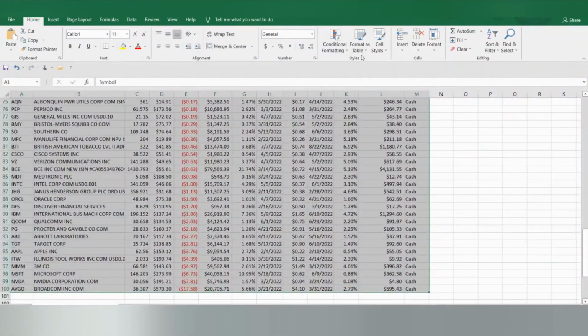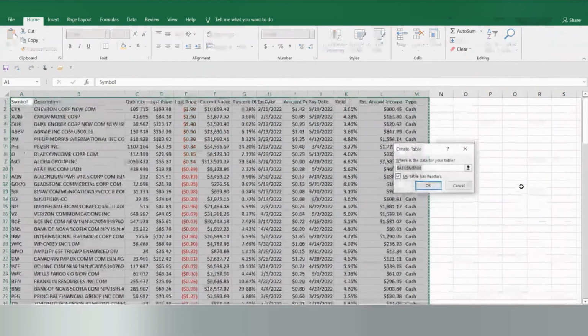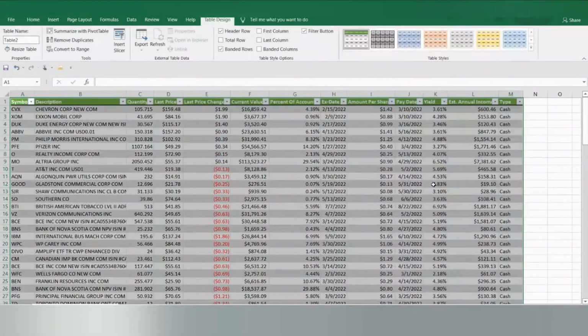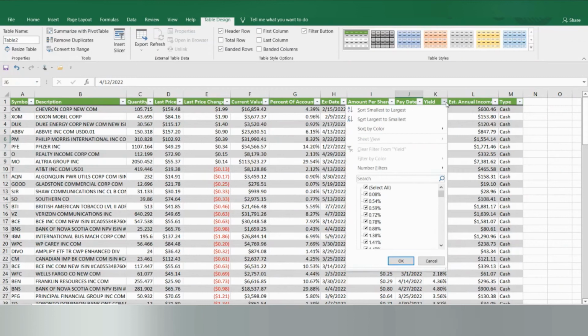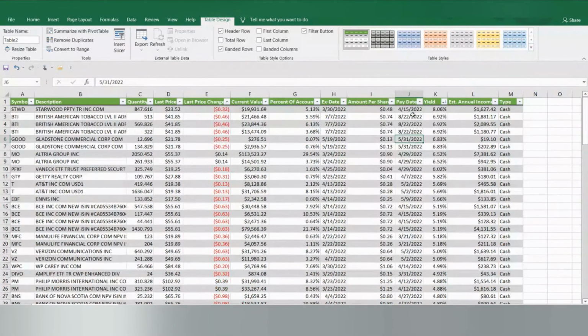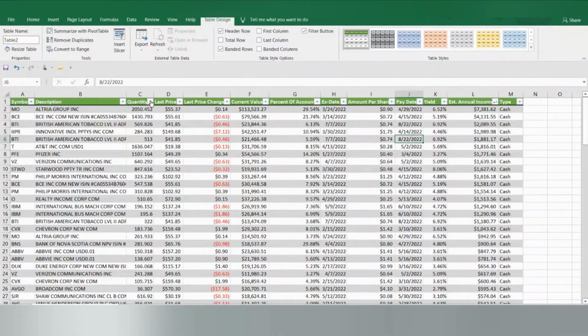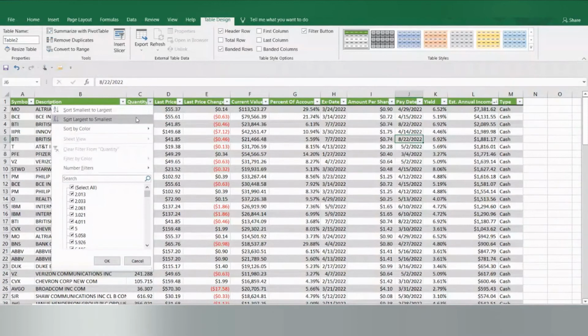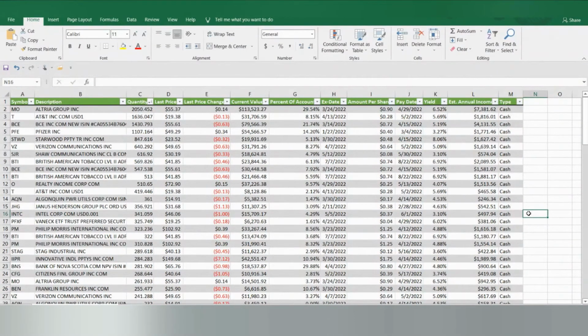Then I simply highlight the raw output like this, select Format as a Table, click a format that I like, and there you have it. Now it looks exactly like my spreadsheet. You can sort by yield, largest to smallest. You can sort by estimated annual income. You can sort by quantity of shares, anything you'd like. So it's really as simple as that in order to get the spreadsheet that I create.